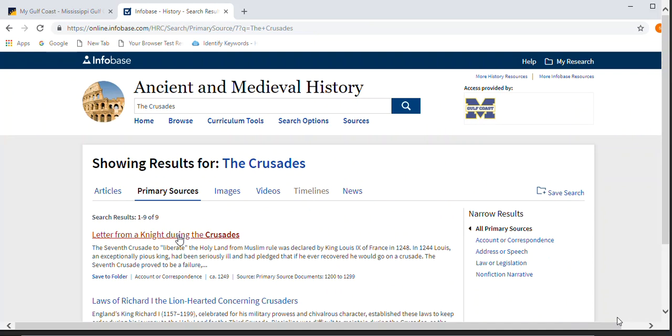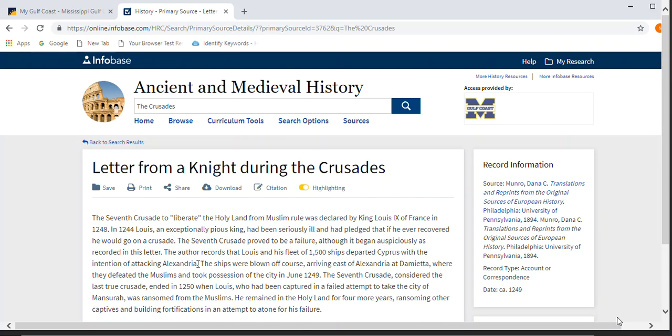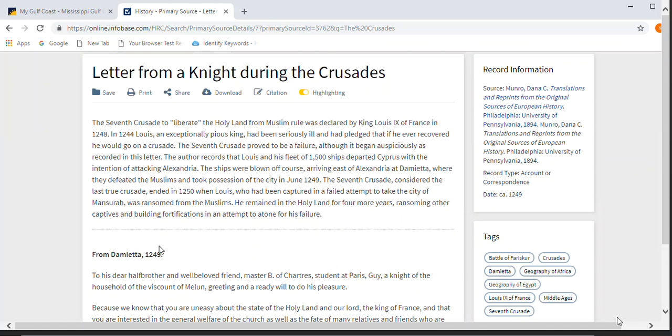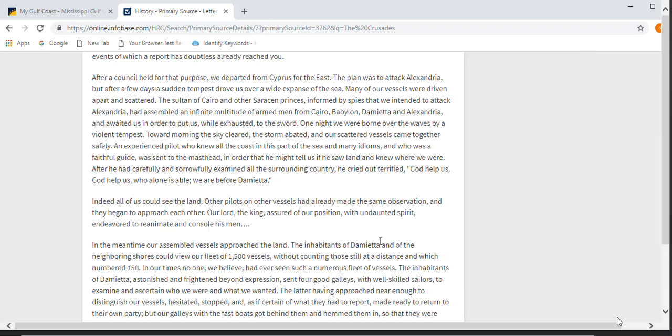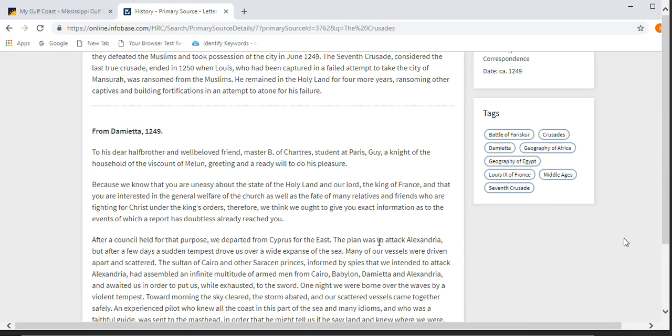I'm just going to click on the very first one. Again, the very first paragraph is a basic description about the primary source, and underneath that fragmented line, you'll see the actual primary source that has been converted into the English language.